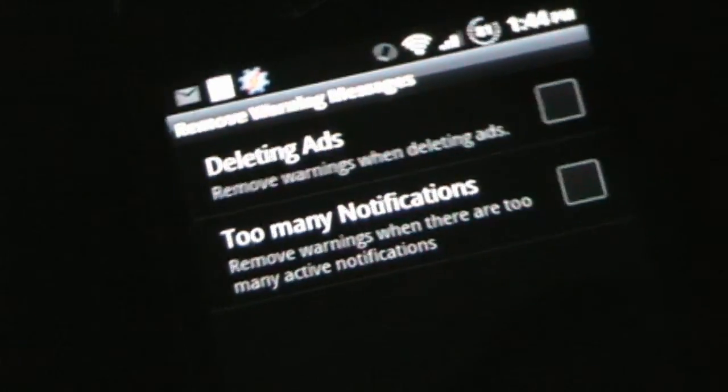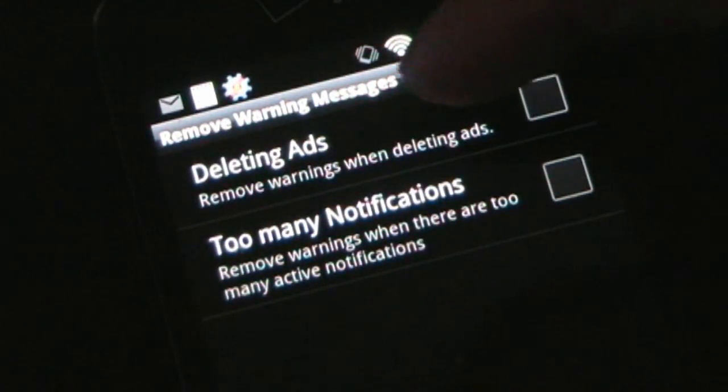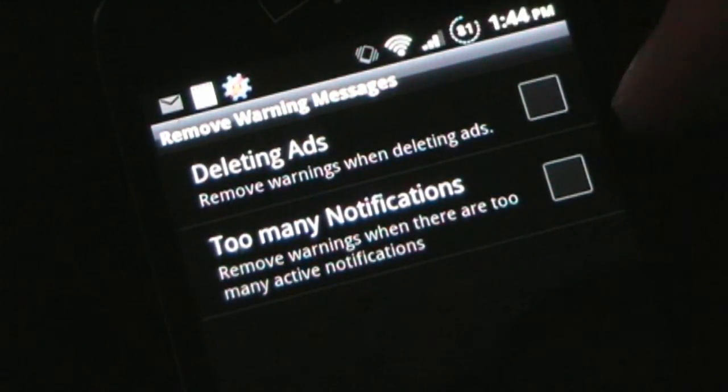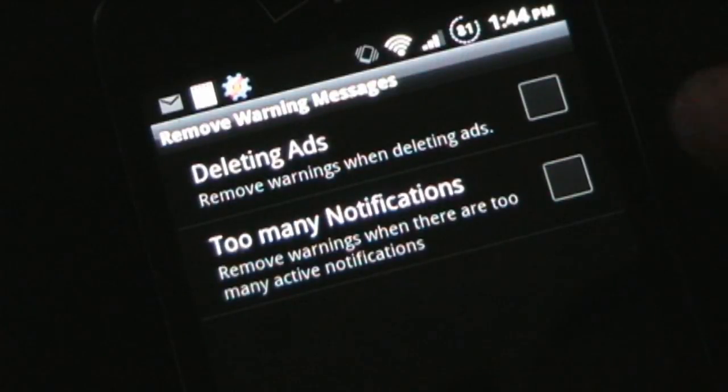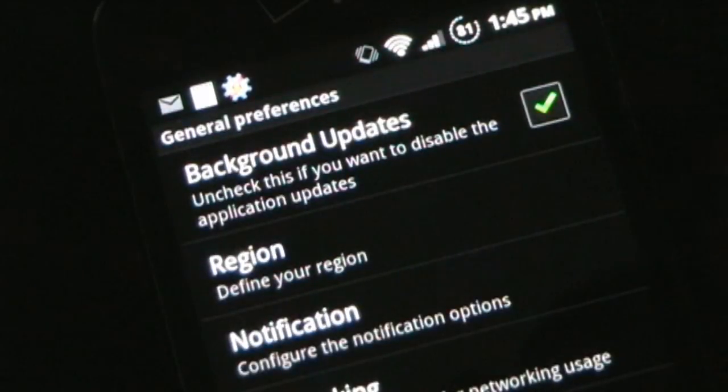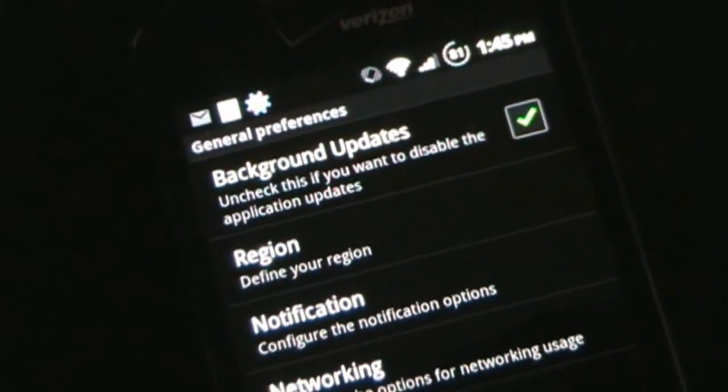So going back into the main app, you have the option to remove warning messages. What that does is allow you to check a box that will remove the warnings when you're deleting an ad, and also check a box to remove warnings when there are too many active notifications. Because I don't use the notifications, it doesn't really apply to me, so I don't necessarily use that, but it is there if you're using it a lot, or you have a lot of searches running, then you can check that and it'll warn you if you have too many active notifications.